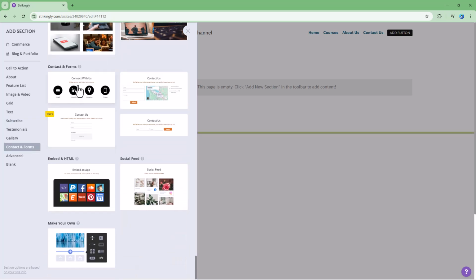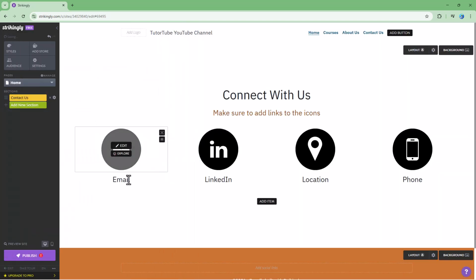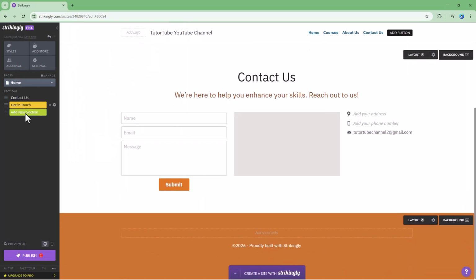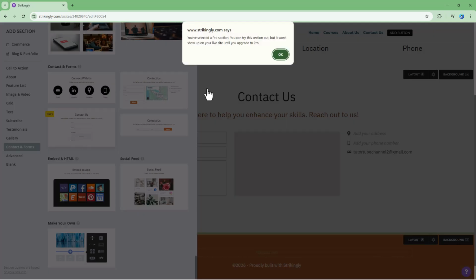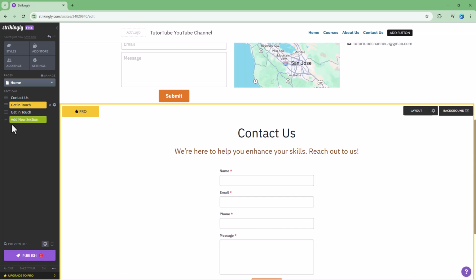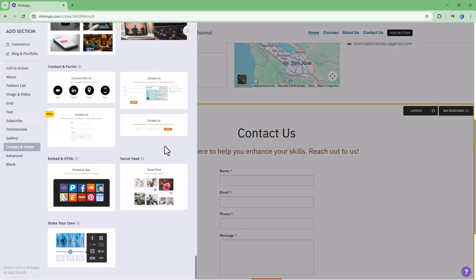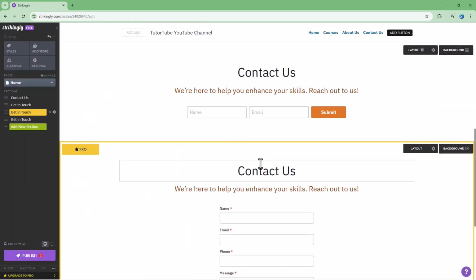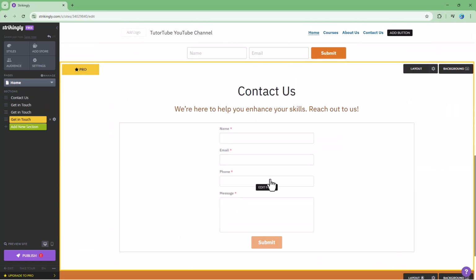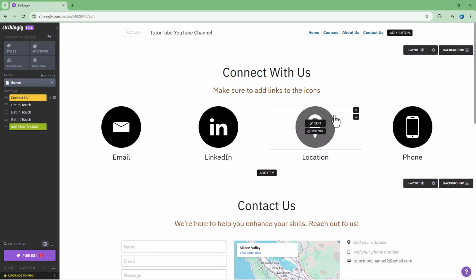Over here you can see there's a connect with us block, which simply gives you an option to add links to your email, your LinkedIn, location, and phone. You can click on, let's say for example, other contact us options over here as well. There's the Pro version, which actually has a contact form just like this, and you've got a regular contact us button just like this as well. So there are many different contact us blocks.